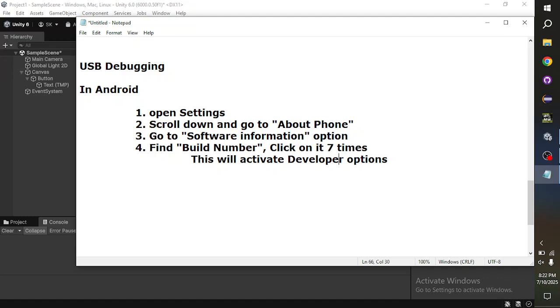So if you click the build number 7 times, developer options are already activated here. Developer options basically turn your phone into dev mode. There is no problem in that. The only extra thing you can do is use your phone as a test bench. What is a test bench? A test bench basically means a device that can be used to test apps.